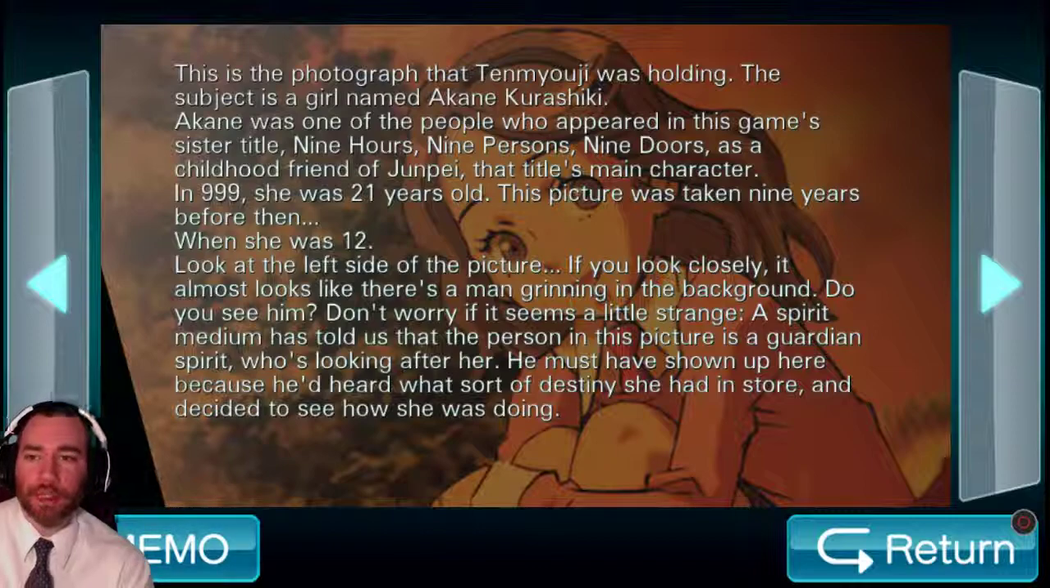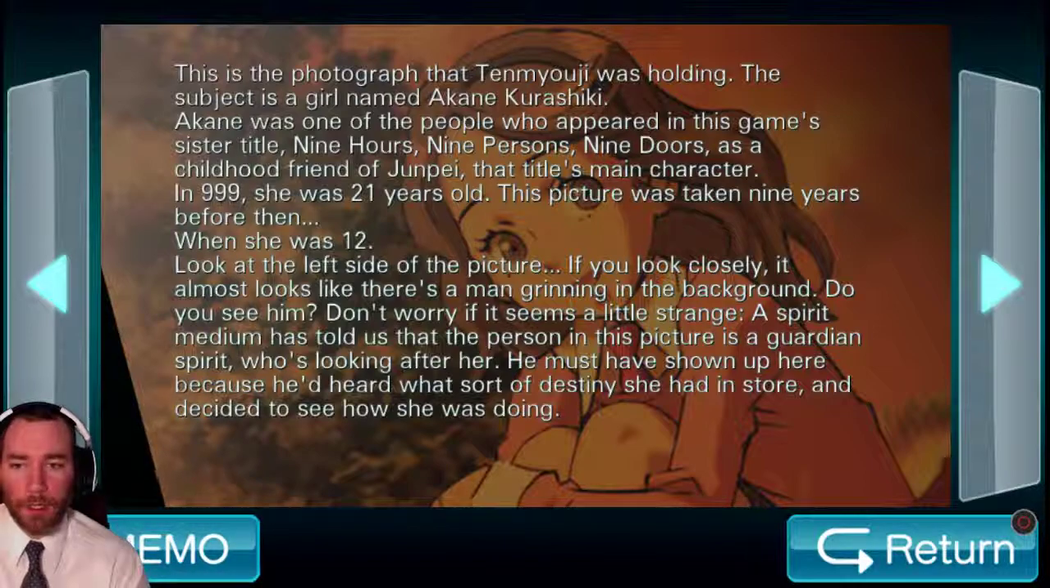Akane is one of the people who appeared in this game's sister title, 9 Hours, 9 Persons, 9 Doors, as a childhood friend of Junpei, the title's main character. In 999, she was 21 years old. This picture was taken 9 years before then, when she was 12. Look on the left side of the picture. If you look closely, it almost looks like there's a man grinning in the background.